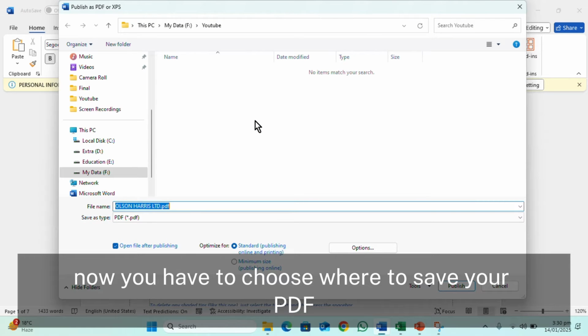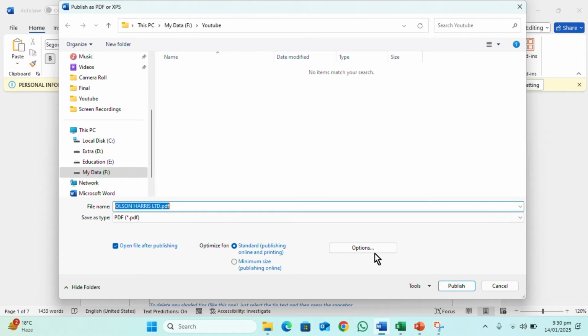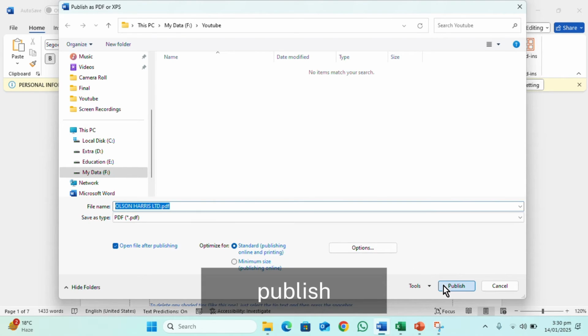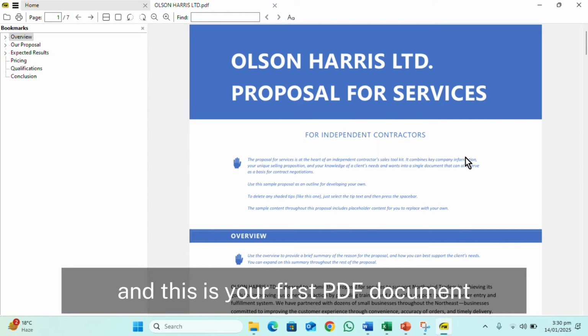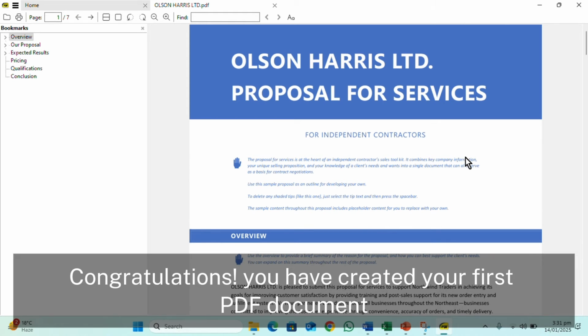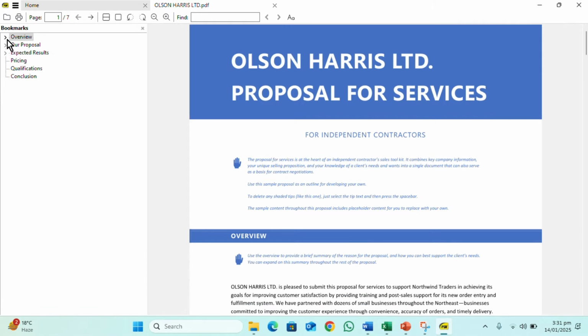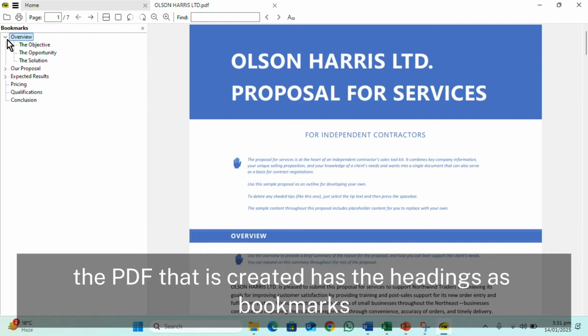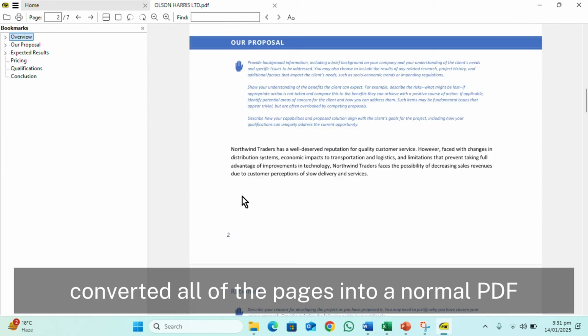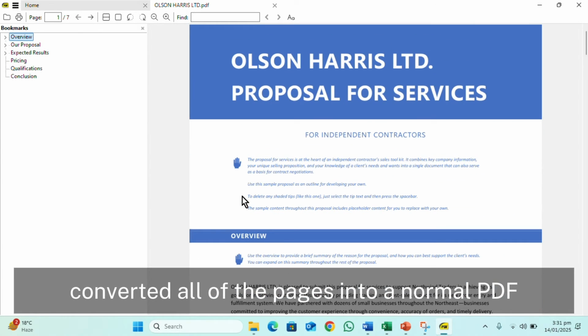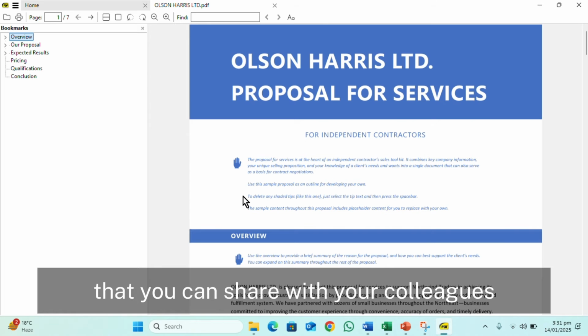Now you have to choose where to save your PDF. Publish. And this is your first PDF document. Congratulations, you have created your first PDF document. As you can see, the PDF that is created has the headings as bookmarks, and we have converted all of the pages into a normal PDF that you can share with your colleagues.